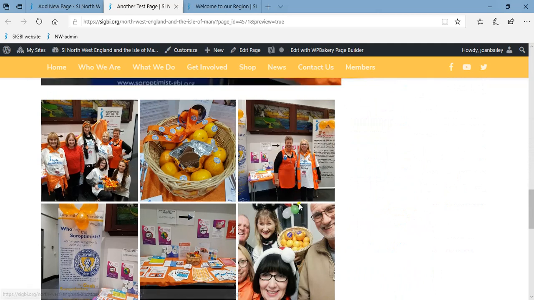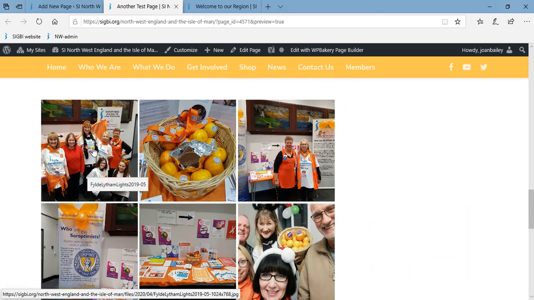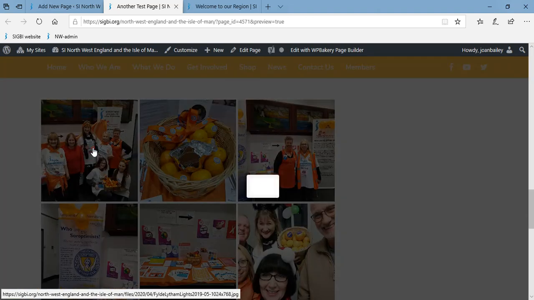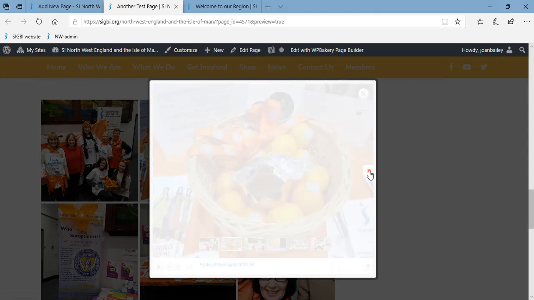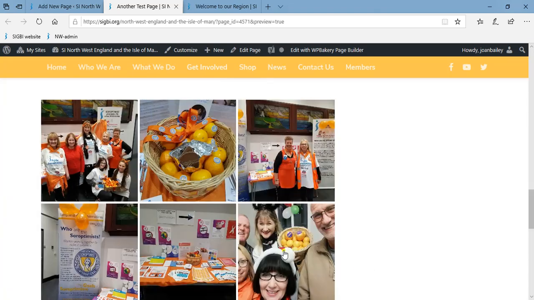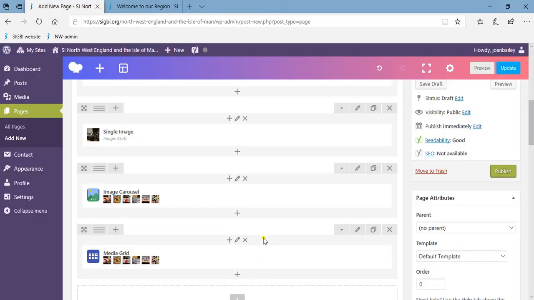So there were 6 pictures laid out in 3s with a small gap between them. When you click on one, it opens up a little bigger, and you can, if you wish, scroll through them all. So that's a nice layout if you've got an appropriate even number of pictures.